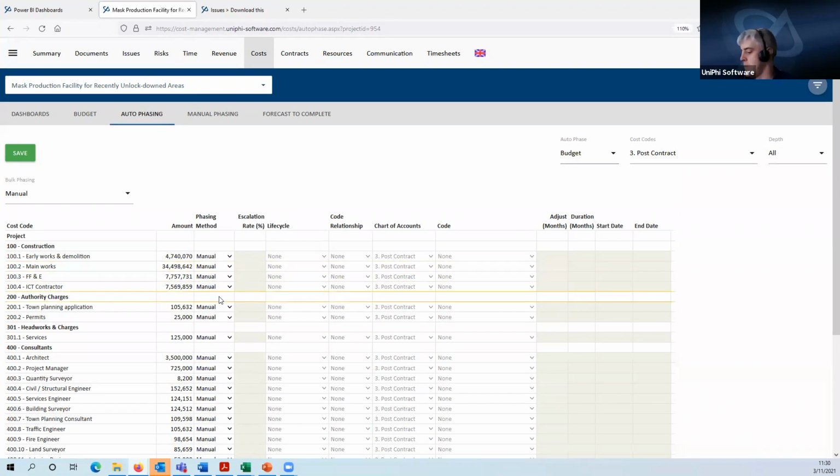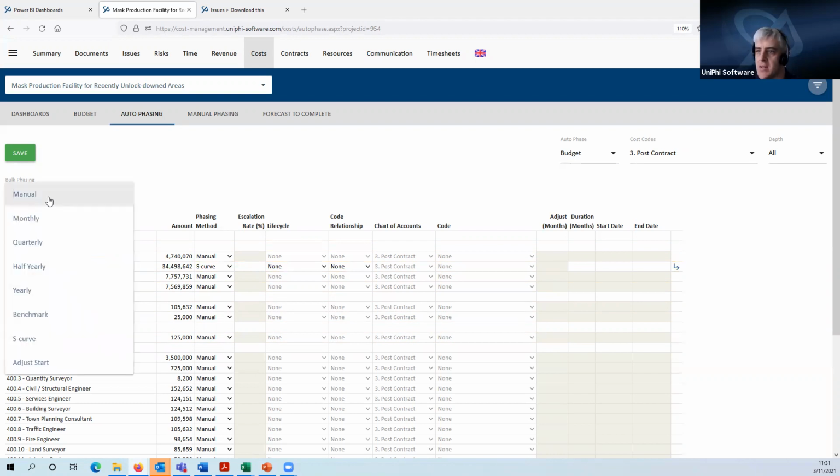So we are going to set some auto phasing options here. So the first thing I'm going to do is say, I'm going to take the main works one here, and I'm going to set that to be an S-curve. Well, let me start by doing it up the top. Okay, so up the top here, under bulk phasing, there's a whole lot of things, and we're going to look at benchmarking shortly, but a whole lot of options to play with.